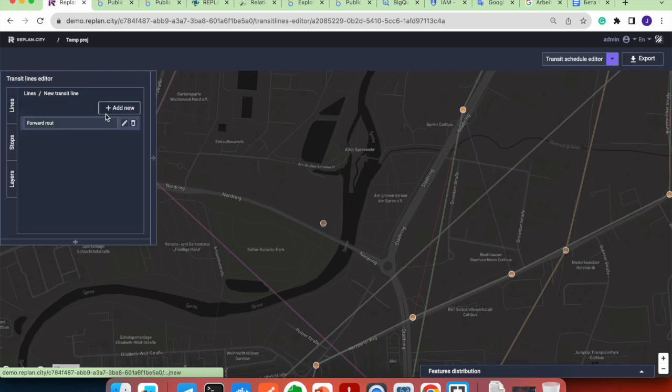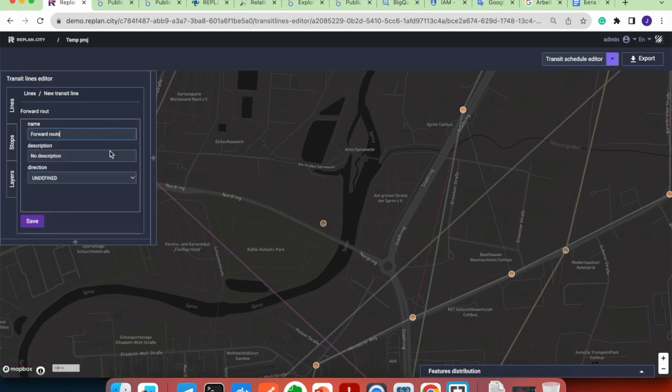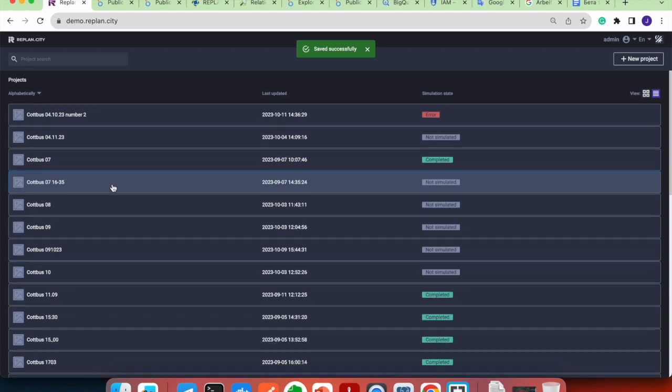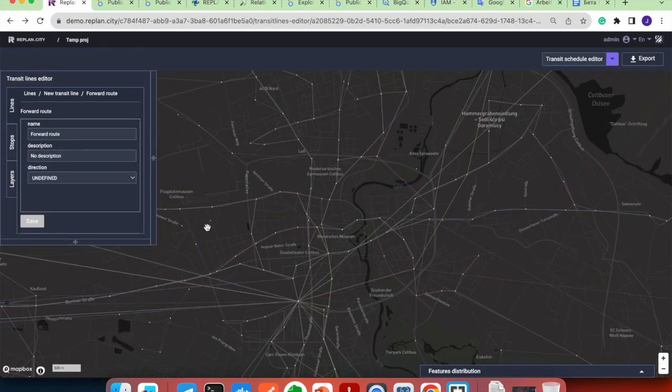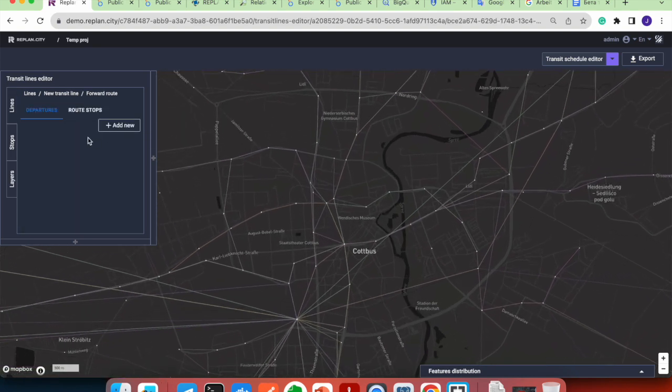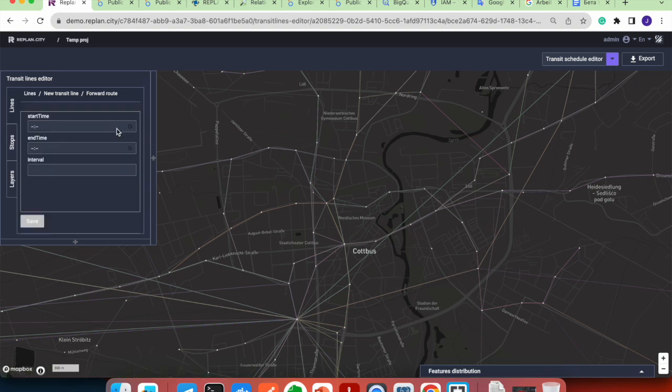Oh, it was a typo, I'm sorry. Forward route. Yeah, I will just press the back button. So let's open this forward route, and now we can add departures. Just let's select from what time to what time, like from 6 a.m. to 23 p.m. with interval in seconds, like, okay, 10 minutes, so it's 600 seconds.